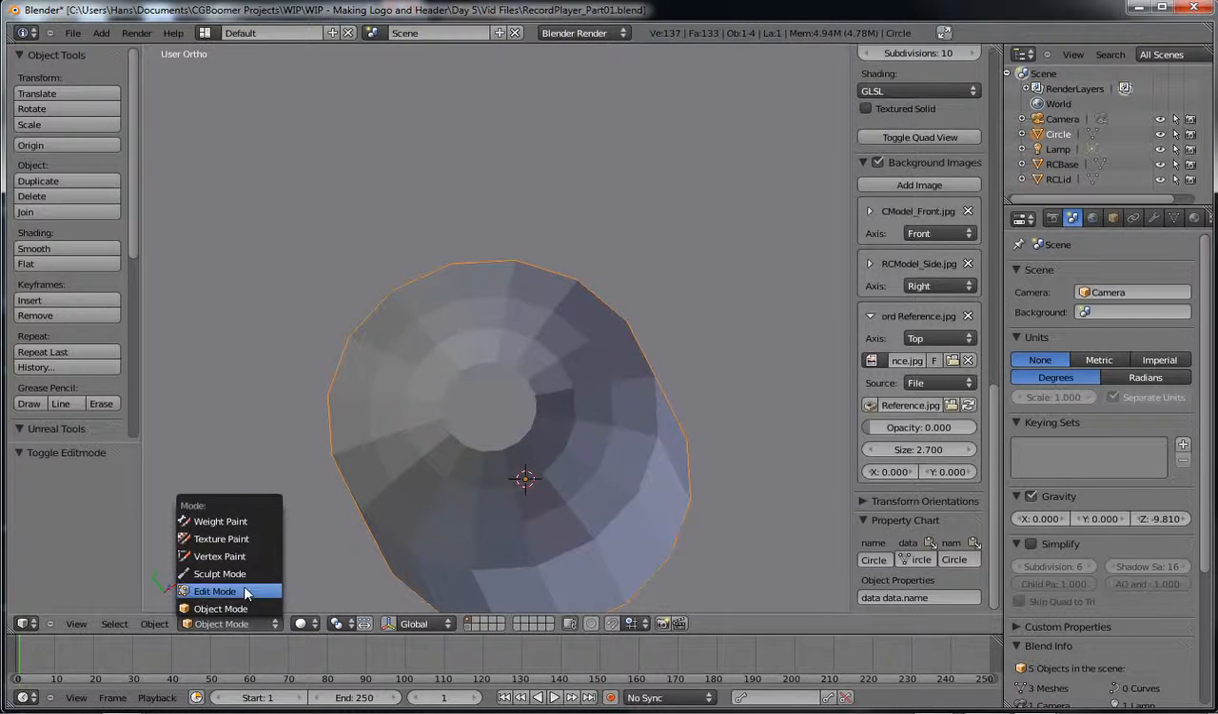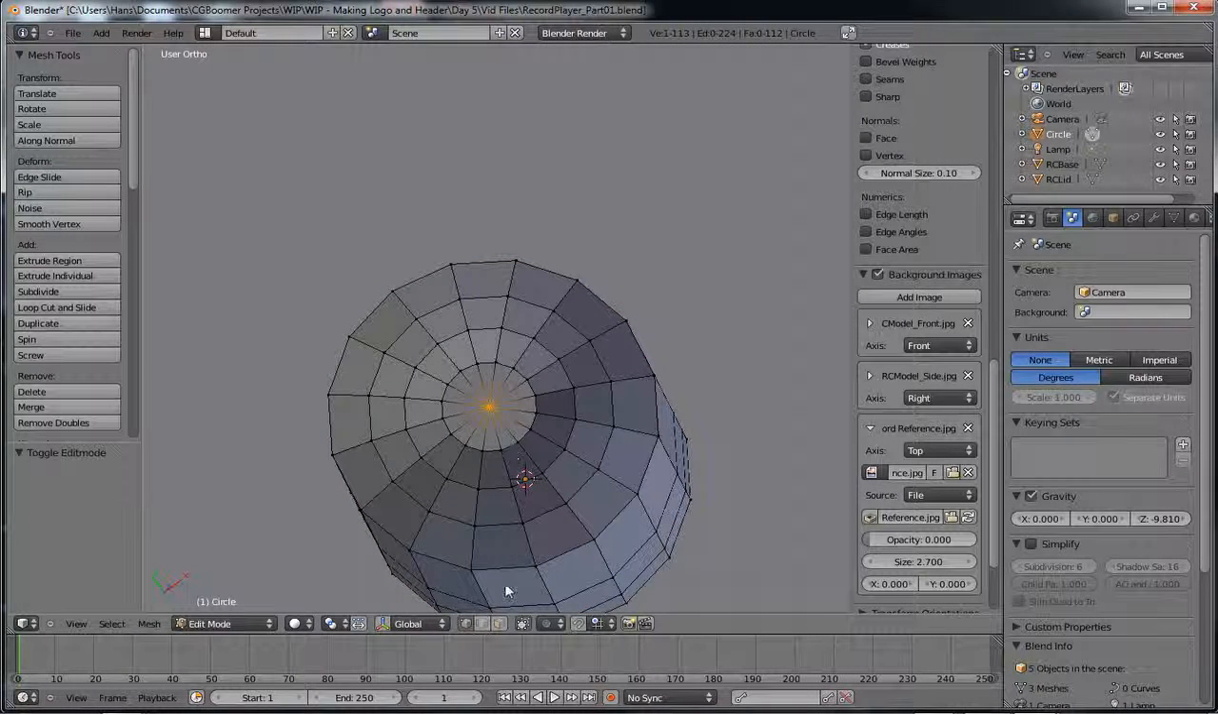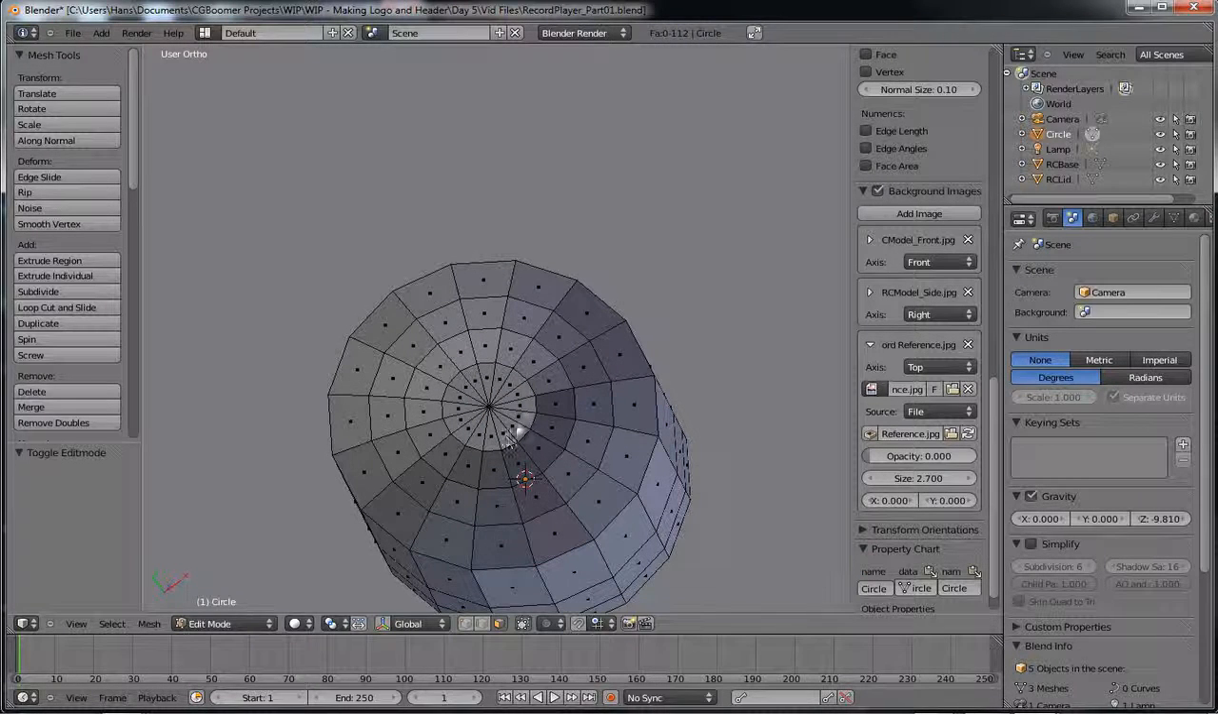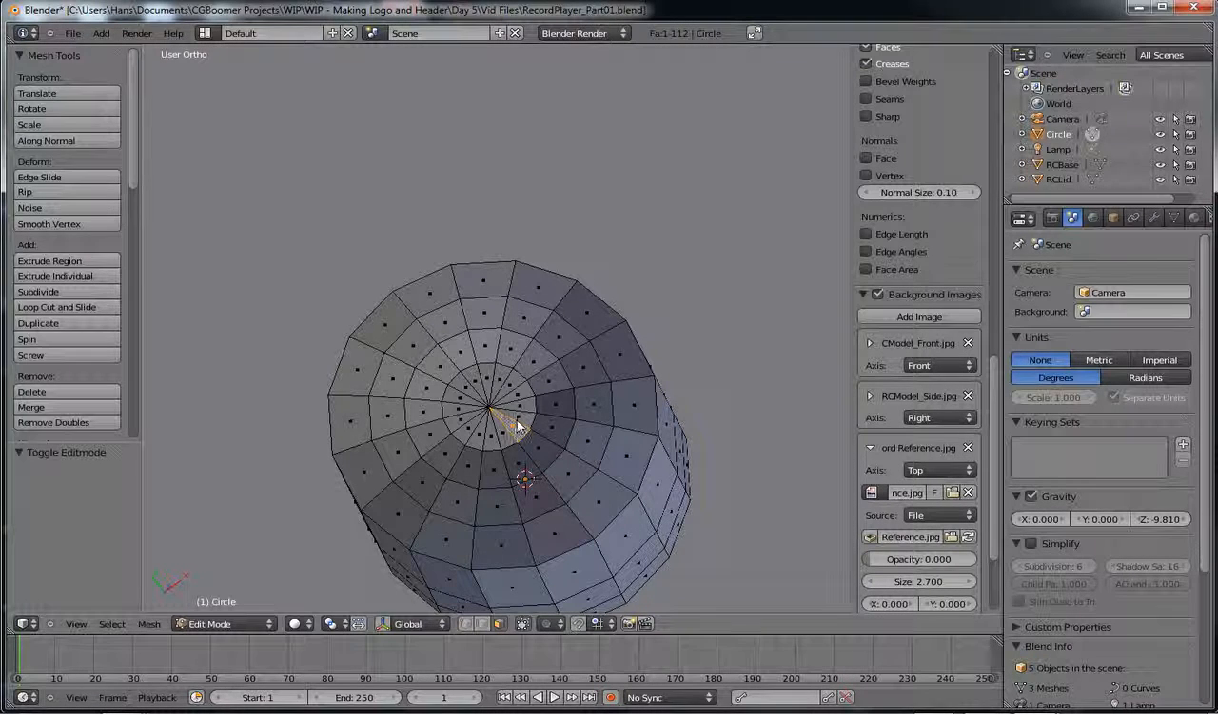Get into edit view. There we go. I'm going to hit face mode real quick because this makes this a little easier. Now you can see we definitely have a bunch of triangles, but if I select two of these faces, hit F to merge them, now I've got 1, 2, 3, 4 vertices to make a quad, and that's what you always want. Triangles are not your friend.